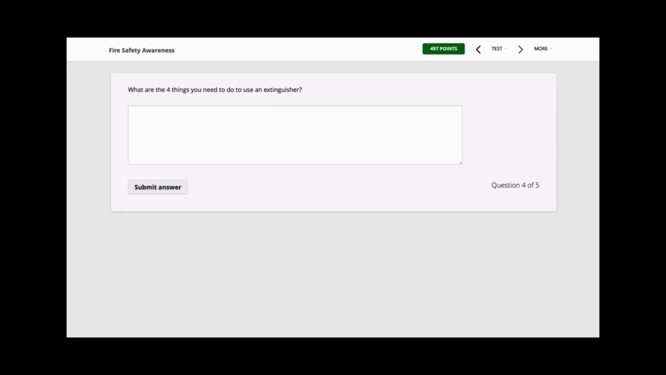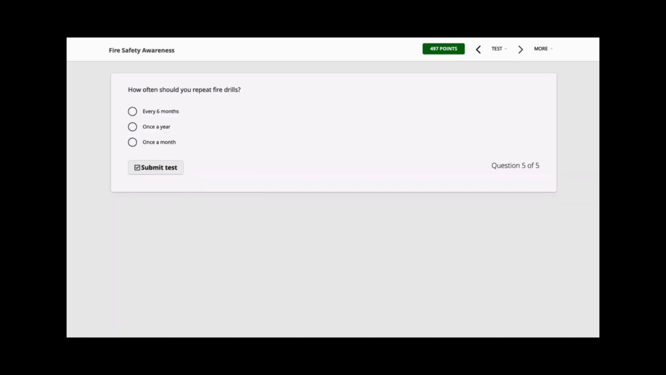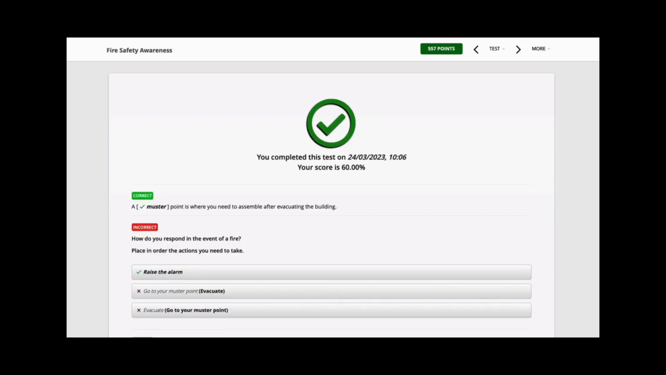For these types of questions, the instructor lists the words that should or should not be contained in the answer. And finally, a multiple choice type of question. After you're done, you can see the score you got and what you got right or wrong.